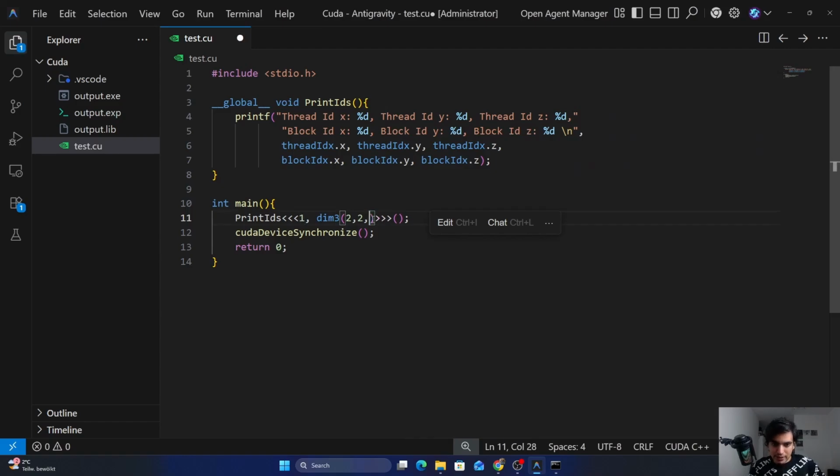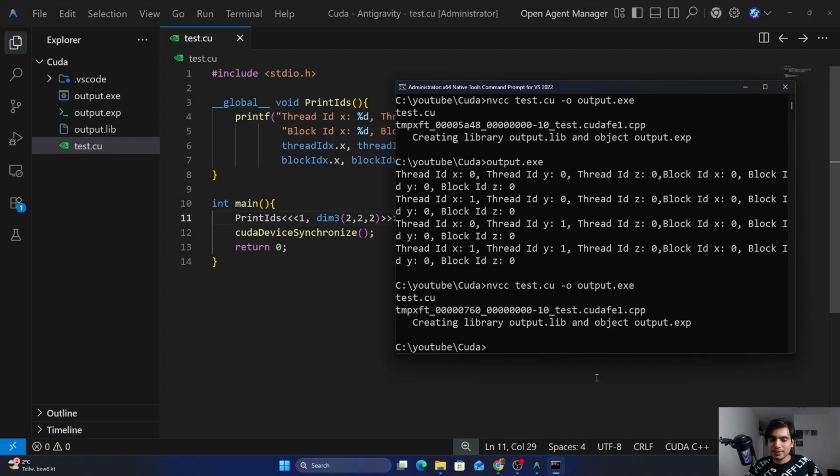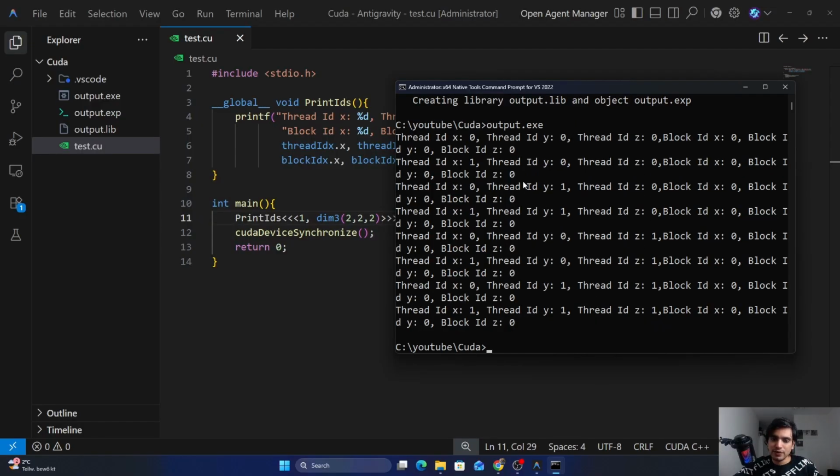Now in the last example we will also utilize the z coordinate. Now you can guess what will happen this time, how many threads it will generate. Here it will generate in total 8 threads. 1, 2, 3, 4, 5, 6, 7, 8. 2 at x, 0, 1, 2 at y, 0, 1, and 2 at z here, 0, 1. So in total we have 8 threads.